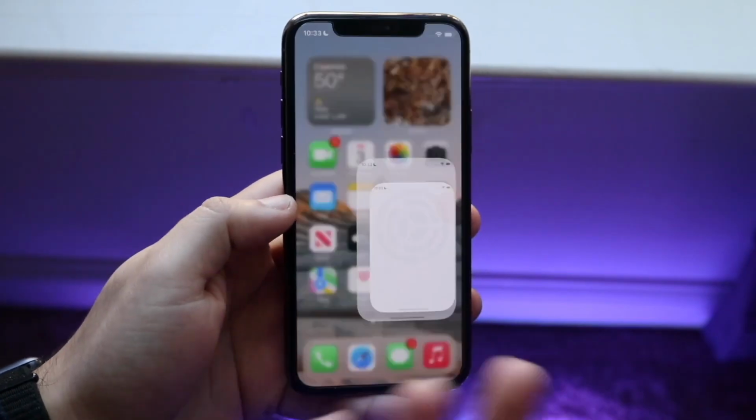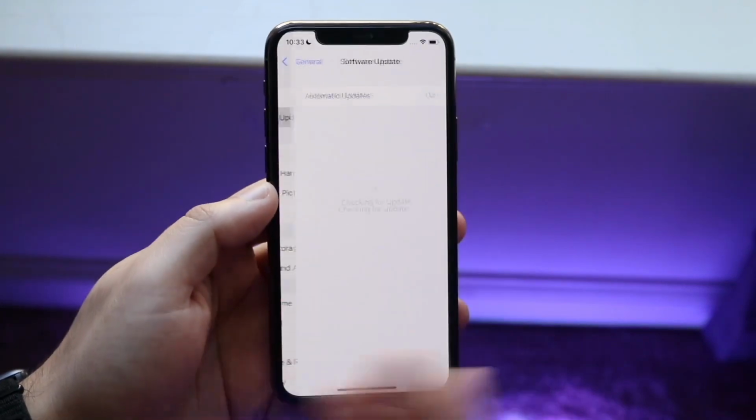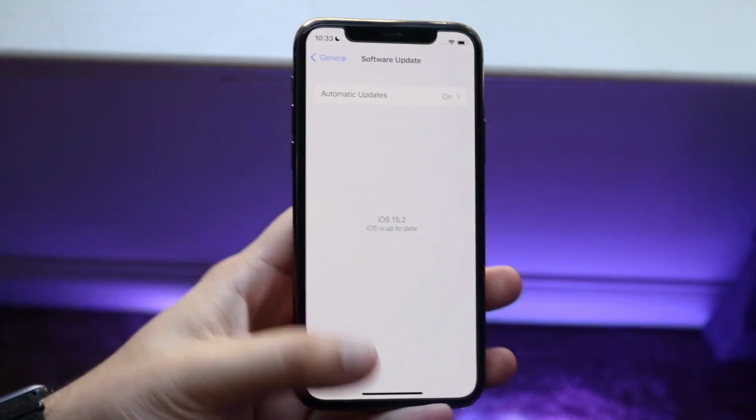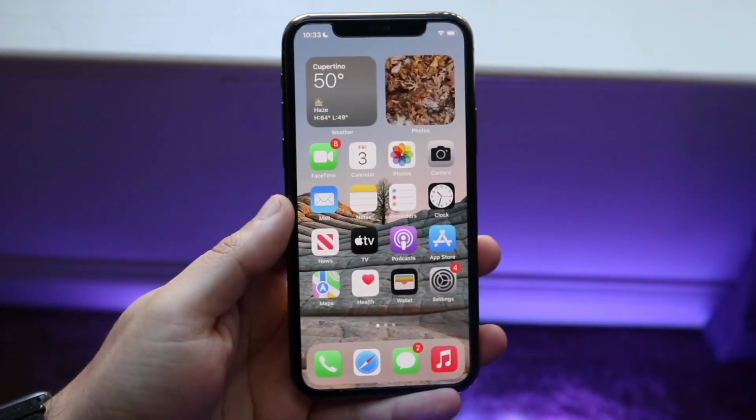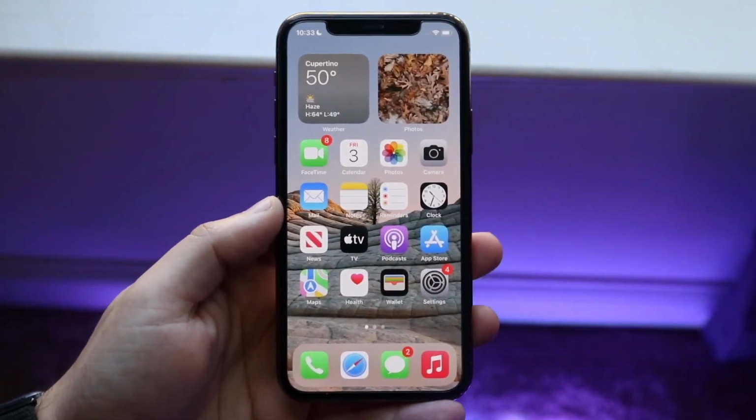So iOS 15.2 is about to officially come out, and I'm going to tell you there are a couple of different things you should probably enable or disable as soon as you install this update. And like I mentioned, this thing is literally about to come out, probably 2 days, 3 days from now.